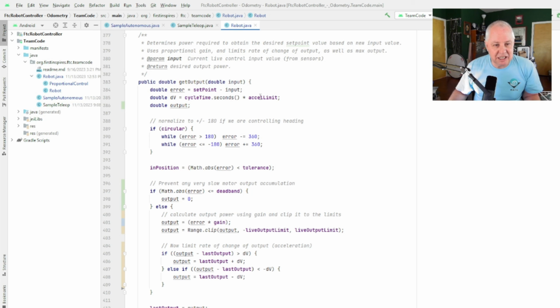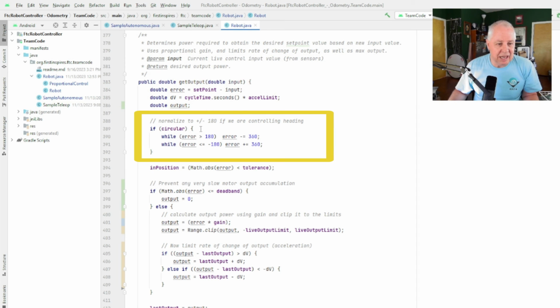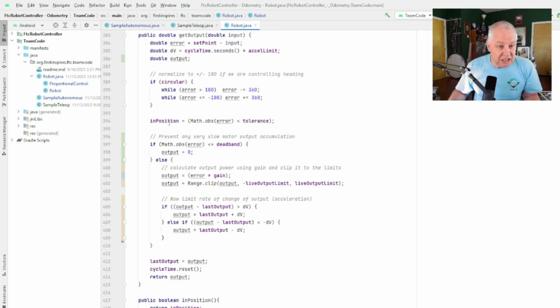We take the acceleration limit and multiply it by how long it's been since the last time we updated it, and that tells us how much we can actually change it this cycle. Then we ask, are we in a circular mode? Is this a controller that's controlling a heading angle? Because it needs to make sure the error is within plus or minus 180, so it doesn't get confused about directions. Then it asks, am I in position currently? It looks at the tolerance you provided earlier and compares it with the current error. If the error is less than the tolerance, it says, I'm in position, and sets that flag for you to use later on.